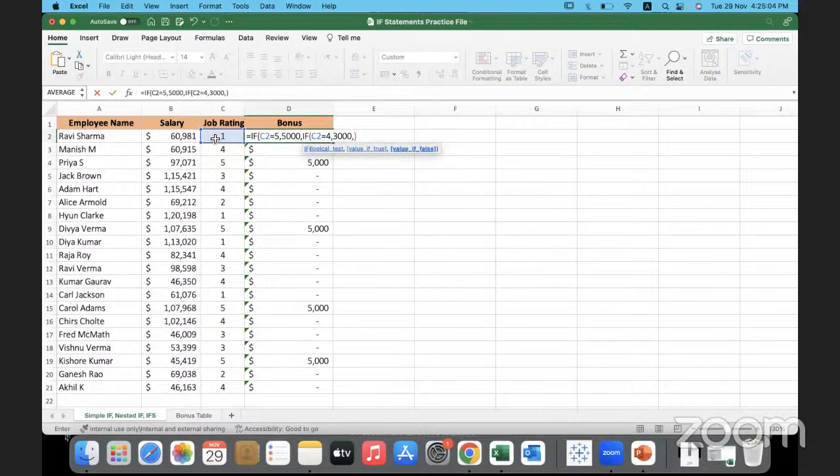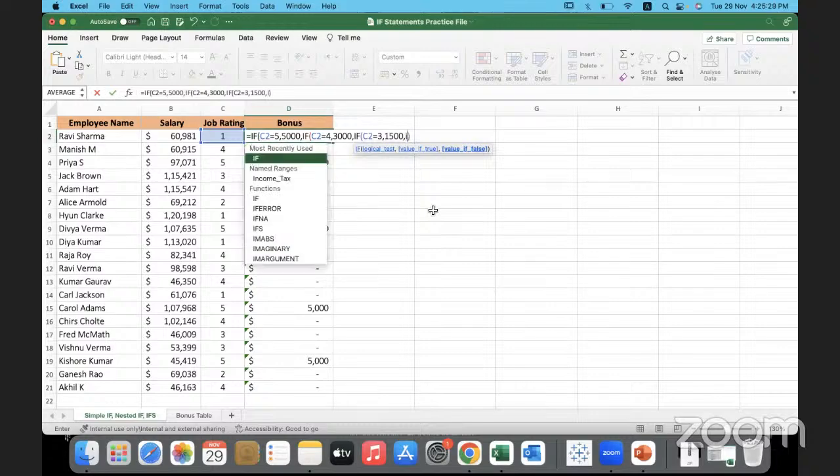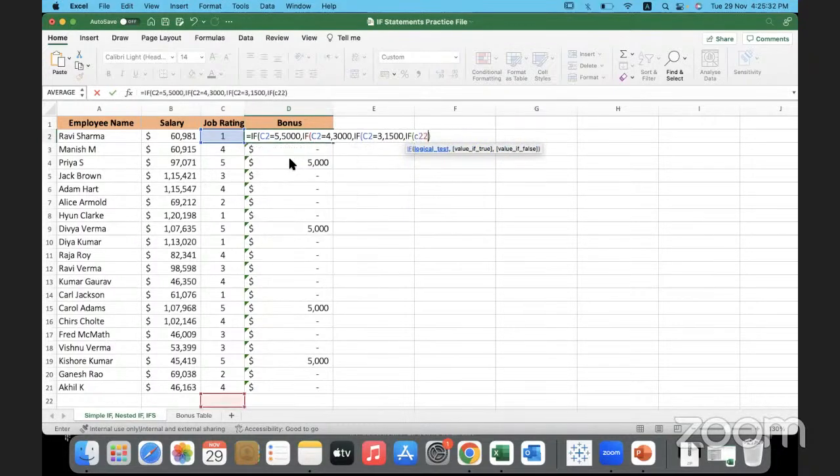What if the job rating is not 5 and not 4? Then another if. I'm going to check if the job rating that is there in this column is equal to 3. Then let's give them a bonus of 1,500. That is, if it is equal to 3, we'll give them a bonus of 1,500, comma. What about the false condition? Another if C2, so I'll just copy this, click here. If C2 is equal to 2, then I would like to give a bonus of 1,000 rupees, comma.